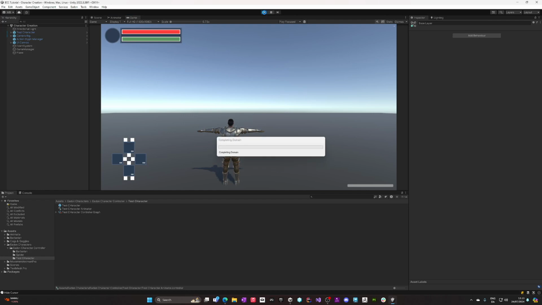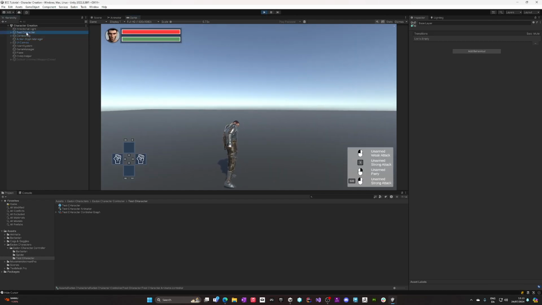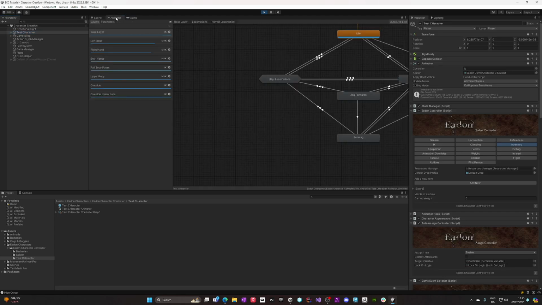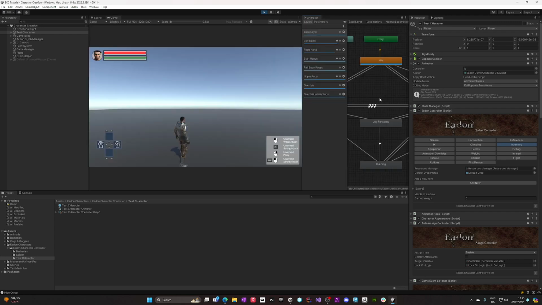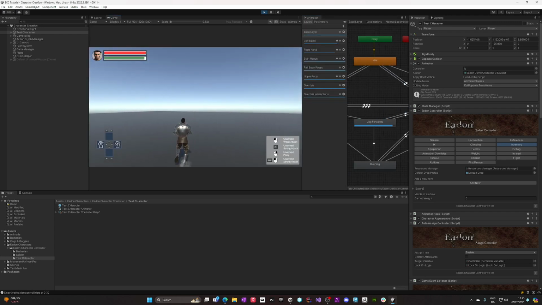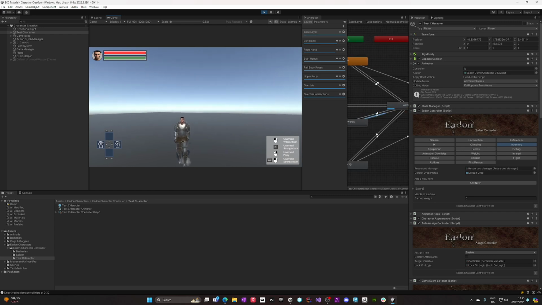So again, if you go into play mode and you select the character, go in the animator tab, you see exactly what's playing on the character. If I put it on the side, you can see that the character is moving and so on.